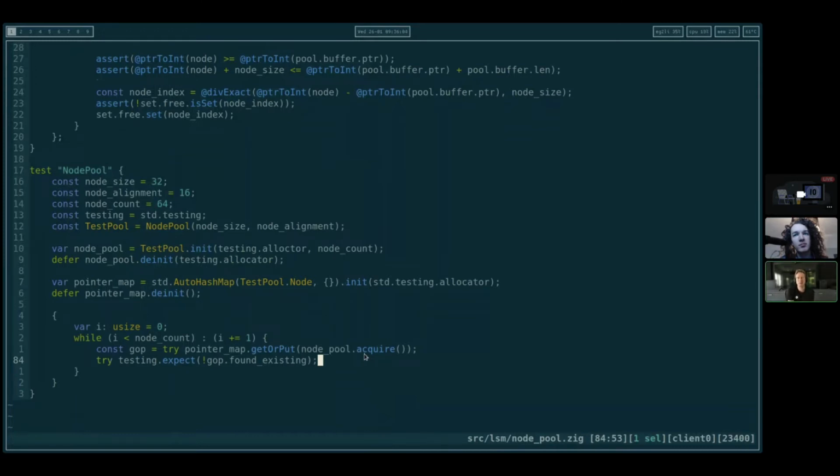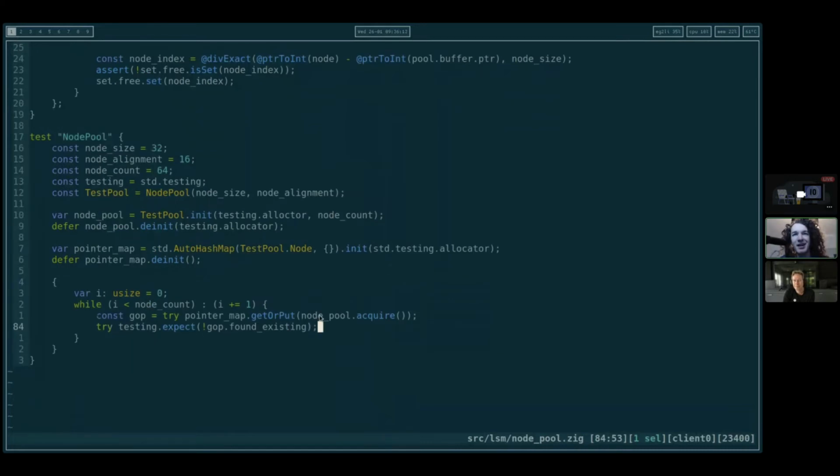And then we start keeping a runtime count of the actual stuff we've put in. Well, our hash map gives that to us. Exactly. That sounds like a much better test, yeah.